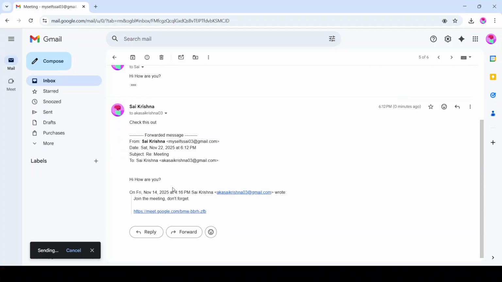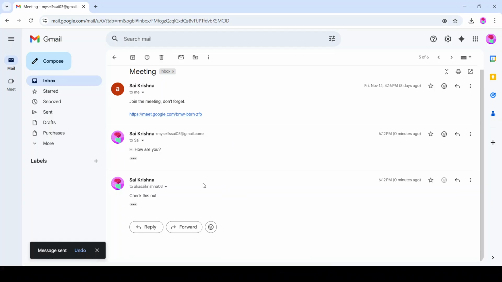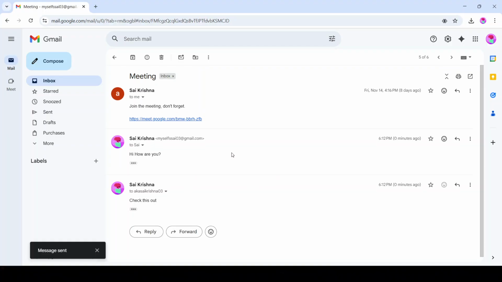By following these steps, you'll efficiently manage your Gmail correspondence with ease. Remember, familiarity comes with practice, so don't hesitate to use these functions often.